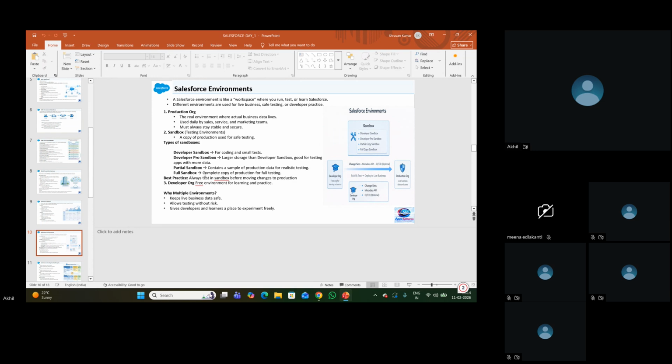In the full copy sandbox, we have a complete copy of production for full testing. It's just a replication of production. Whatever data resides in production, we'll have in the full copy sandbox. Experts always test in a sandbox before moving the changes to production. The developer edition is a free environment for learning and practice. It keeps live business data safe and gives developers and learners a testing database.